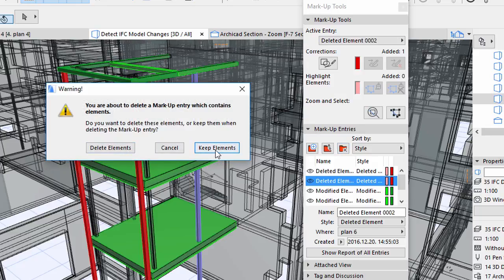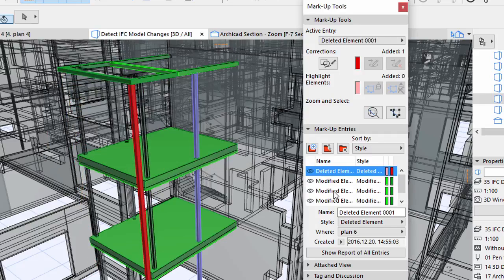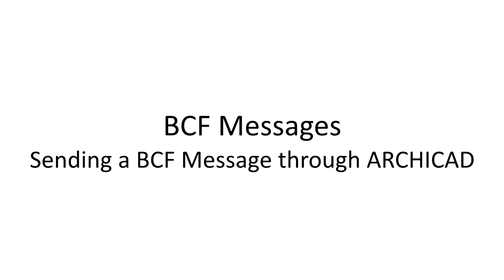With the help of the Markup tool, we can communicate with the other participants through ARCHICAD in both text and 3D. We use BCF, BIM Collaboration Format, for this purpose. BCF, BIM Collaboration Format, is an open file format which allows comments and screenshots to be attached to the IFC model, ensuring more effective communication between the parties. It's available only in programs which support BCF file format.